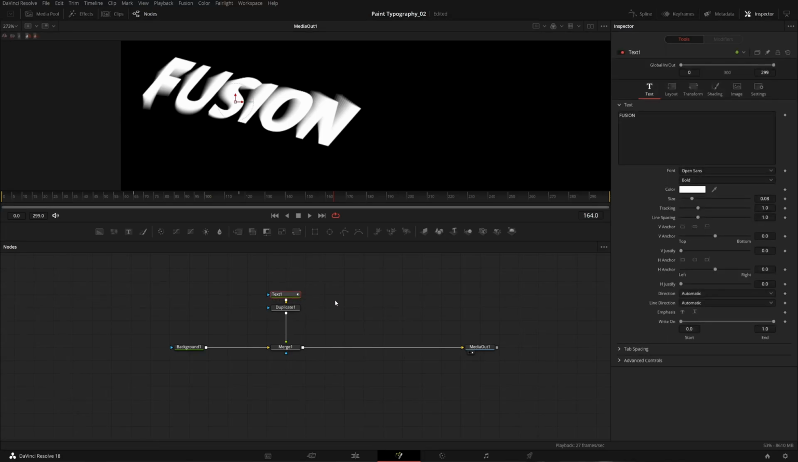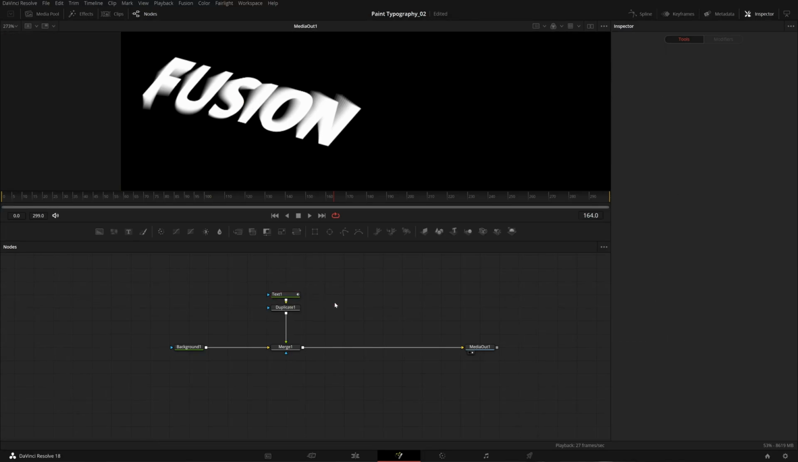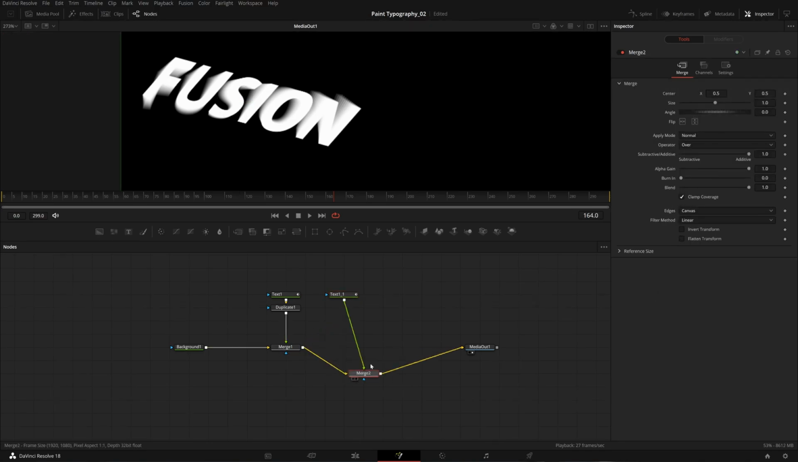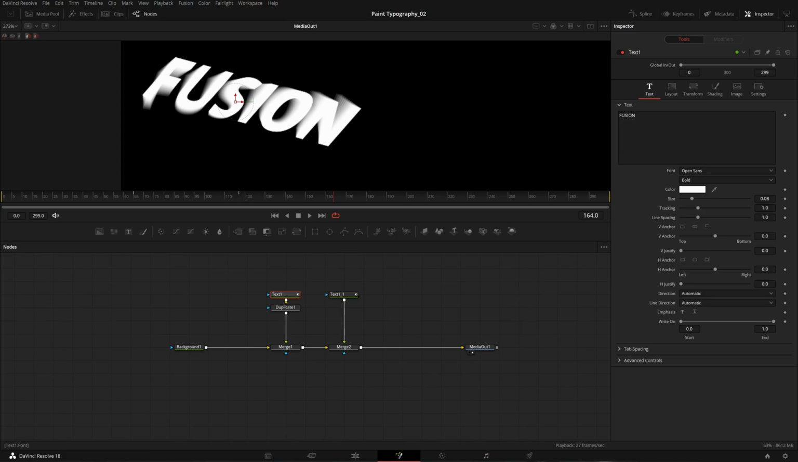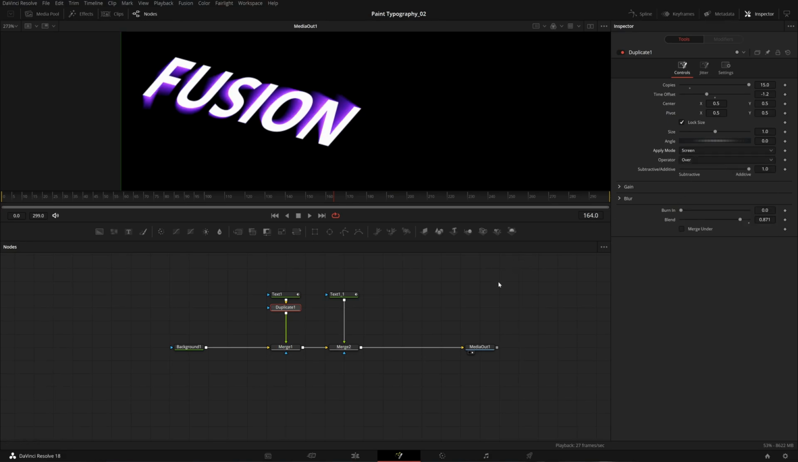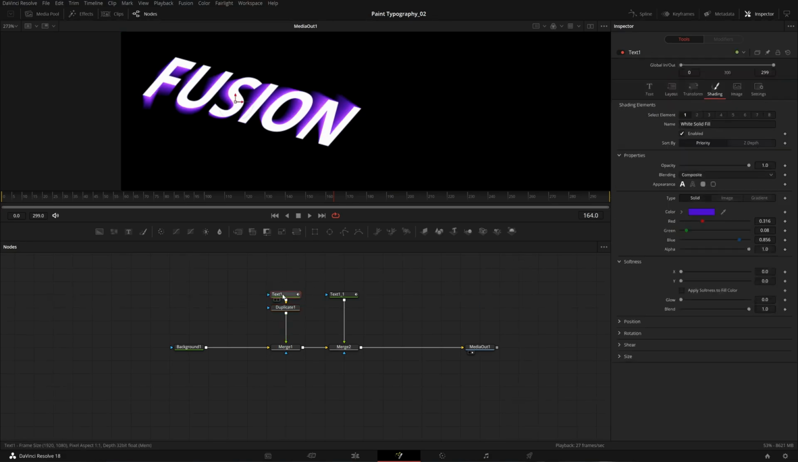I'll copy this with Control C and paste it with Control V. Take this and put this to this merge output, and this will automatically give us another merge. And now we can change the color of this text, which was shading. Now I'll make it somewhere like bluish, purplish kind of. I'll go to duplicate and choose screen instead of whatever that was.